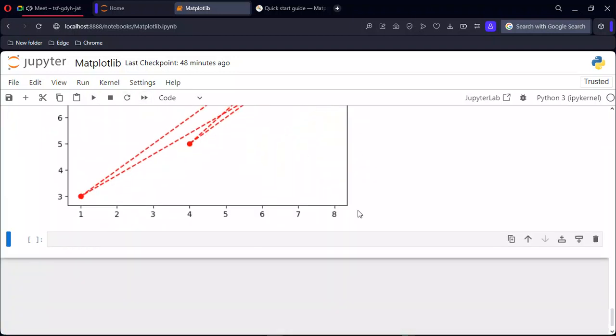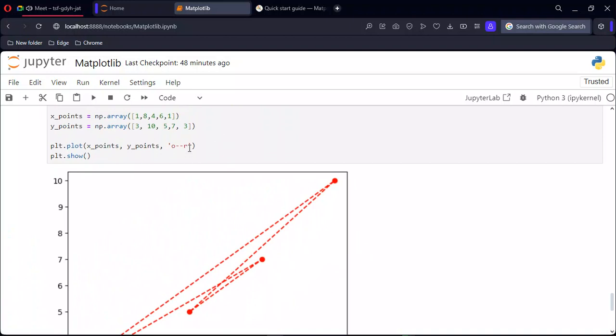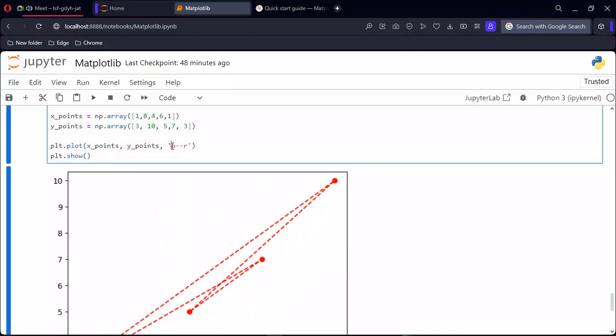So yeah, I think that's clear how you can define the lines, and also how you can define the markers. You know how to define the markers. You know how to use the colors, right?